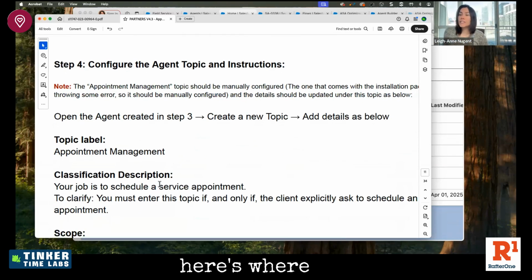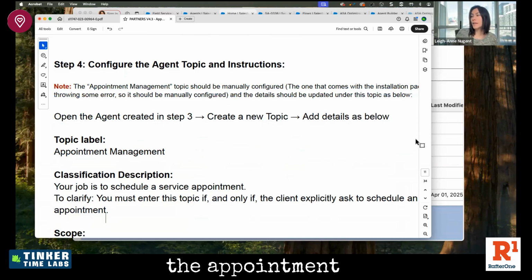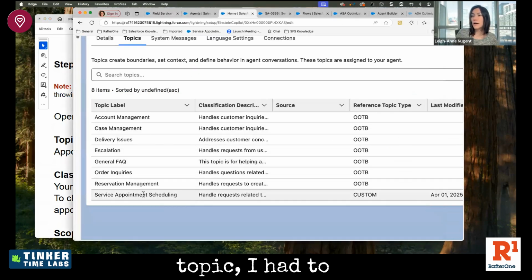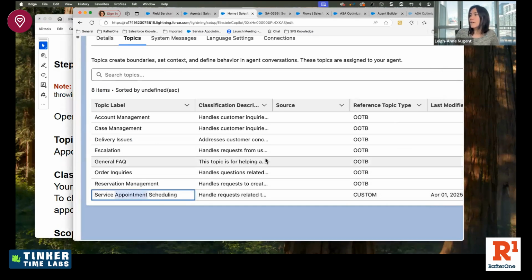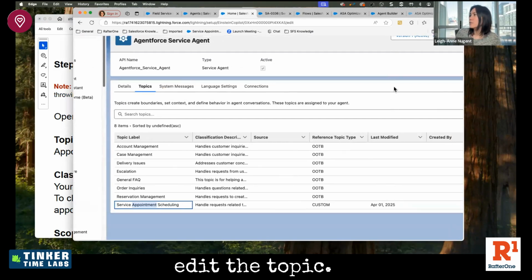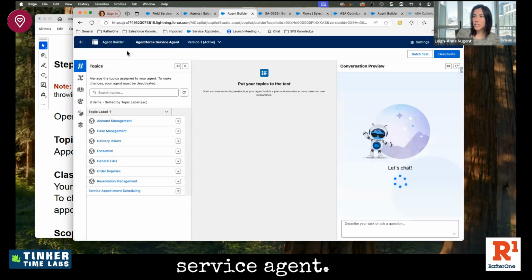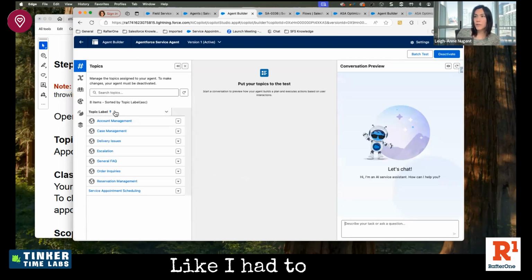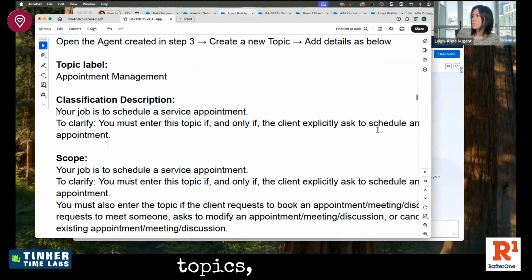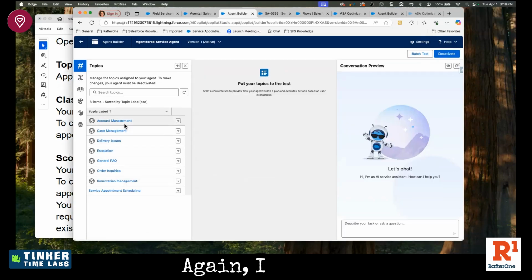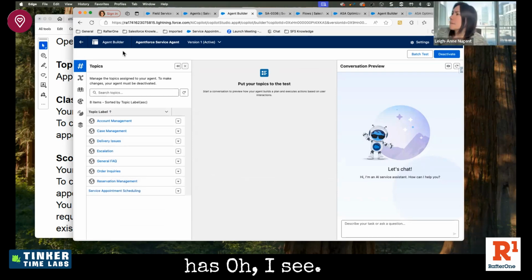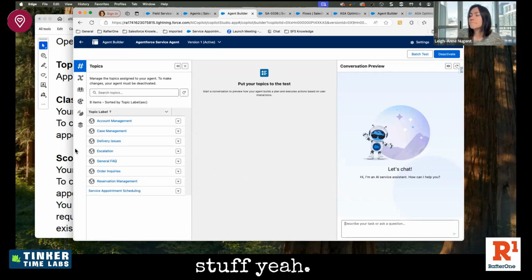All right. So here's where I had to, under the appointment management topic, I had to edit the topic. So in my builder, this service agent didn't have anything. I think I had to create it. And I had to add all of these topics, I think. Do you remember adding the topics, Bruce? Did you get this far in this package? No, again, I don't have an org that has field service along with this stuff. Yeah.